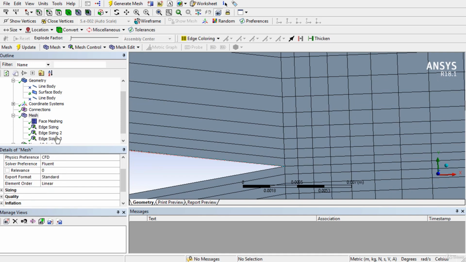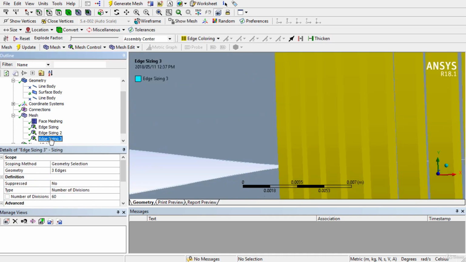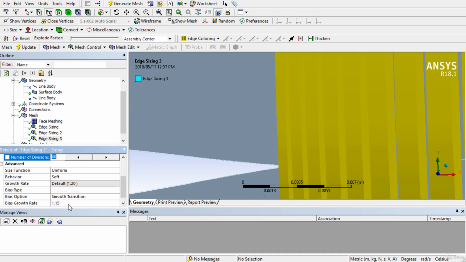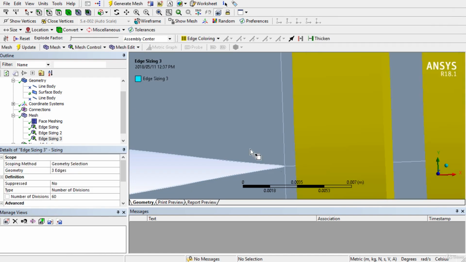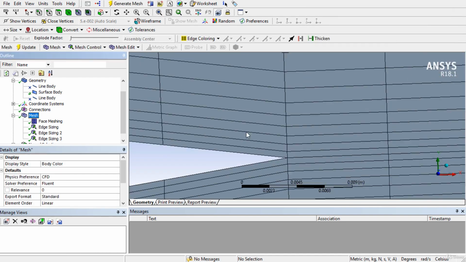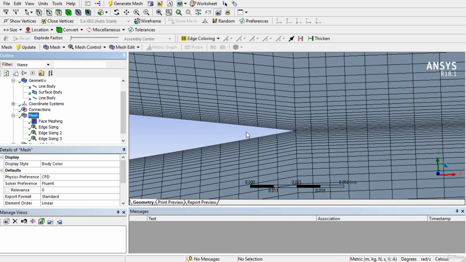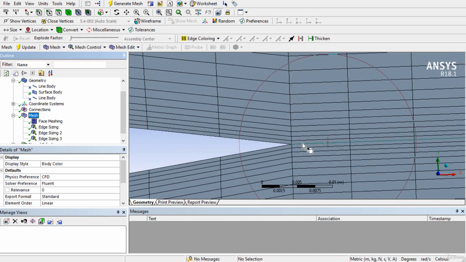Or you can change the sizing on the edge sizing 3 to maybe 1.1, and you can try if the sizes are matching, then it's fine. Otherwise you have to change the sizes again. So now this time the sizes are matching on the airfoil surface and the downstream of the airfoil. So this is very much fine.